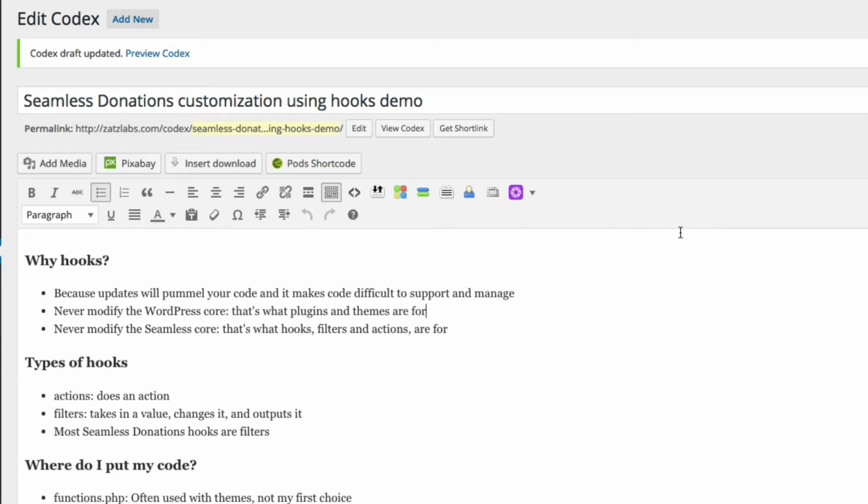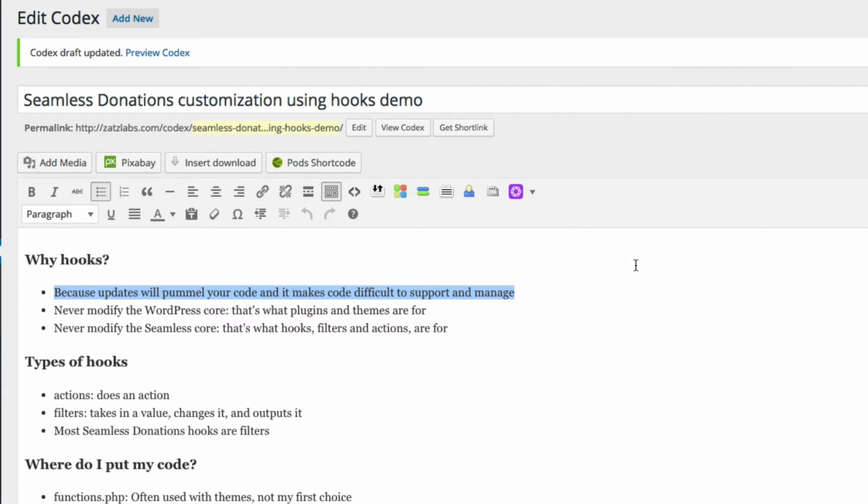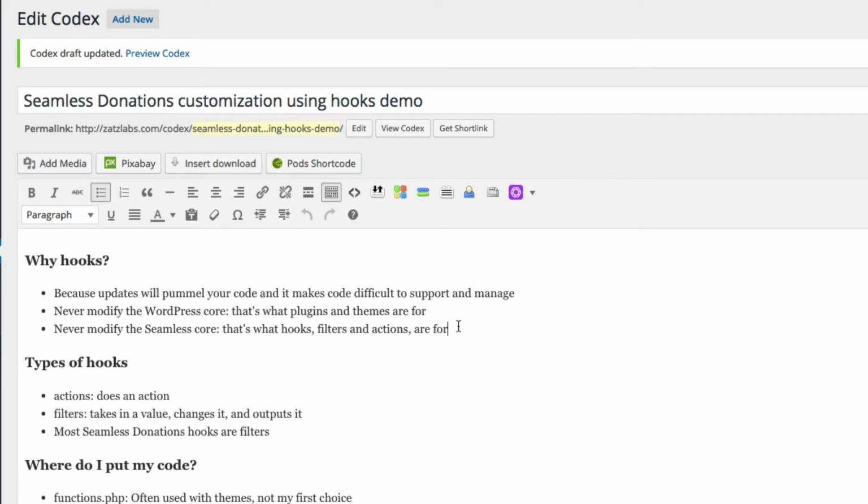So let's talk first about why you would use hooks. The key to this is that updates pummel your code and make it difficult to support and manage. In other words, whenever an update comes out, it's going to take your code and overwrite it if you modify the core code. In the WordPress core, you know that you never modify the WordPress core. That's what plugins and themes are for. Likewise, you never want to modify the Seamless Donations core. That's what hooks and filters and actions are for.